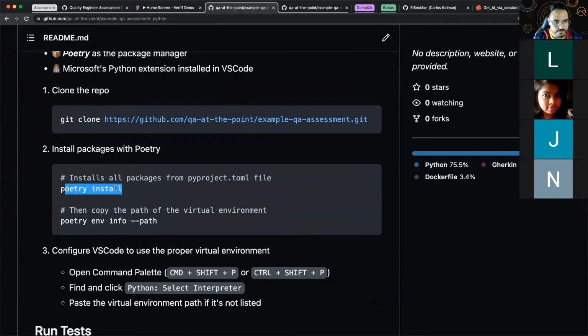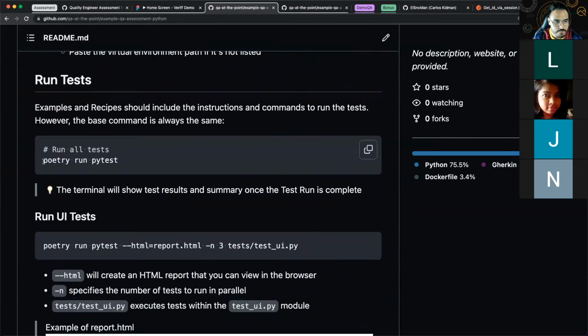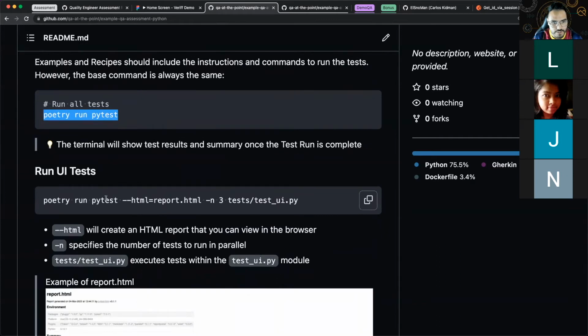So here's the steps for it. Do this, everything gets installed. Fantastic. Now VS Code uses it. And then here's how you run tests. If you do Poetry run PyTest, that runs all the tests. Otherwise, you can run just very specific types of tests.